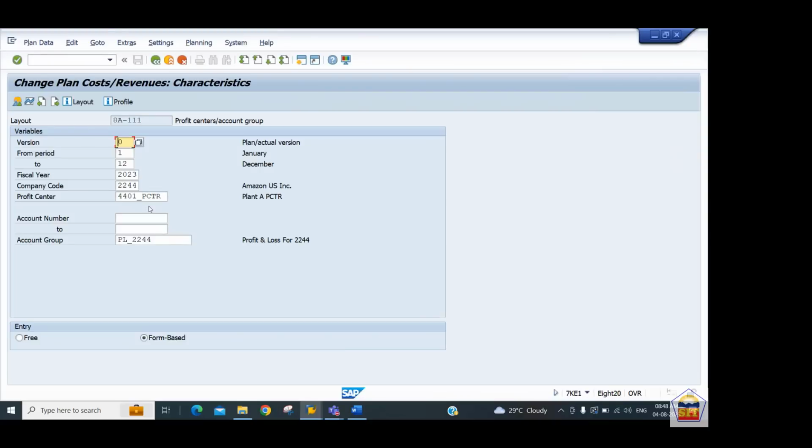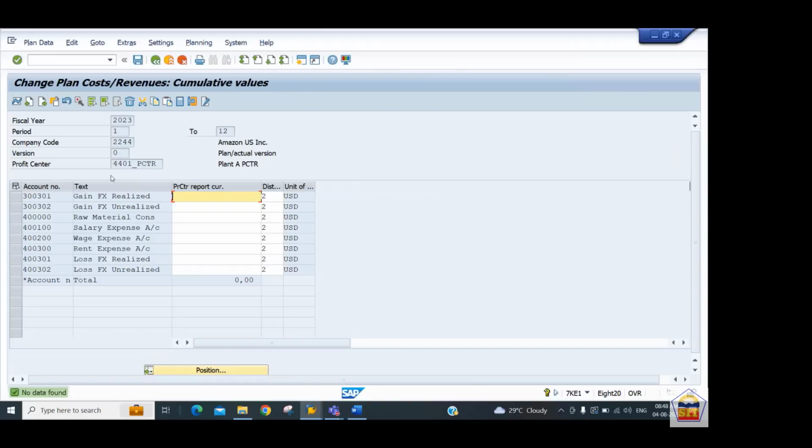Then after that, we need to use the version, period range 1 to 12. Then we have the fiscal year, company code, and the profit center for which we want to do the planning. Then we have the account group. Now we can click on the form-based overview button, and here we need to enter the planned values. So I'm putting here random planned values, and always remember, when we are entering the planned values for the revenue account, we'll be using the minus sign. And if we are entering the planned values for the expense account, in that case we'll be using the positive value.